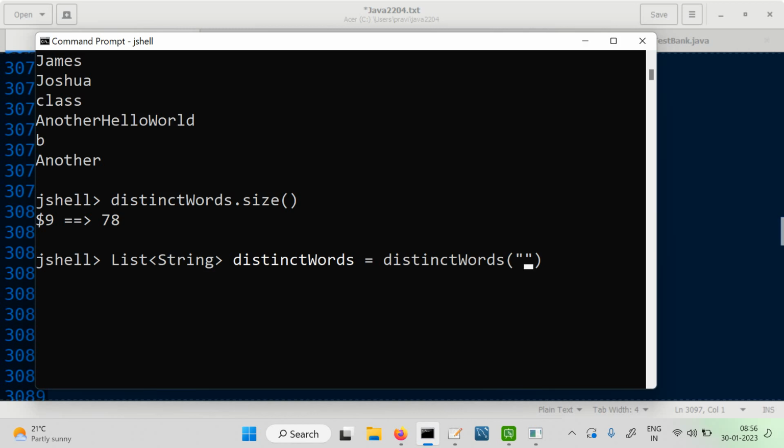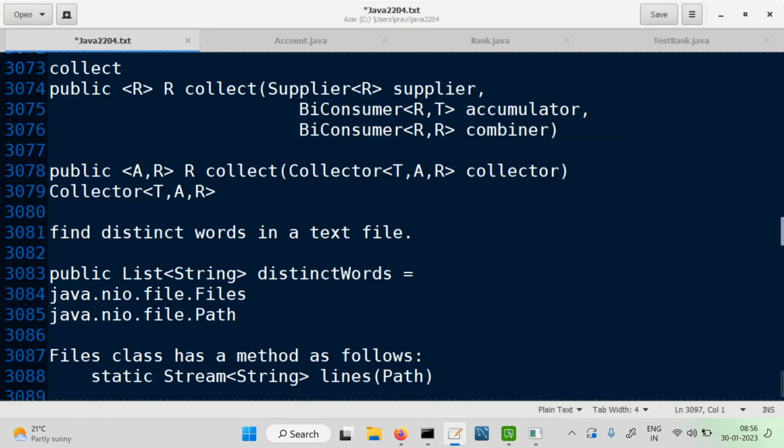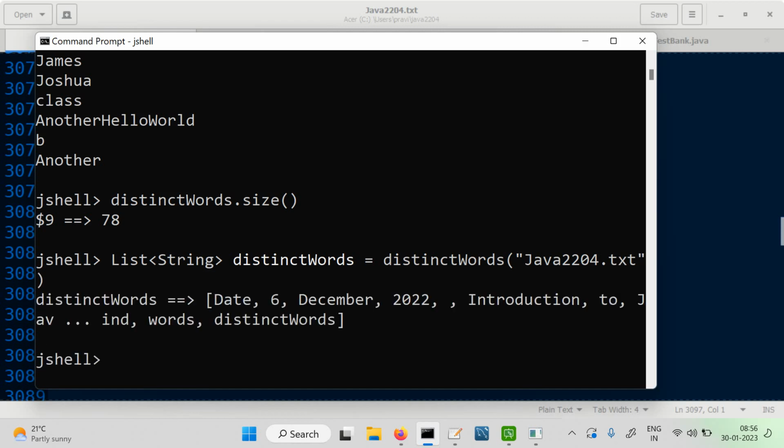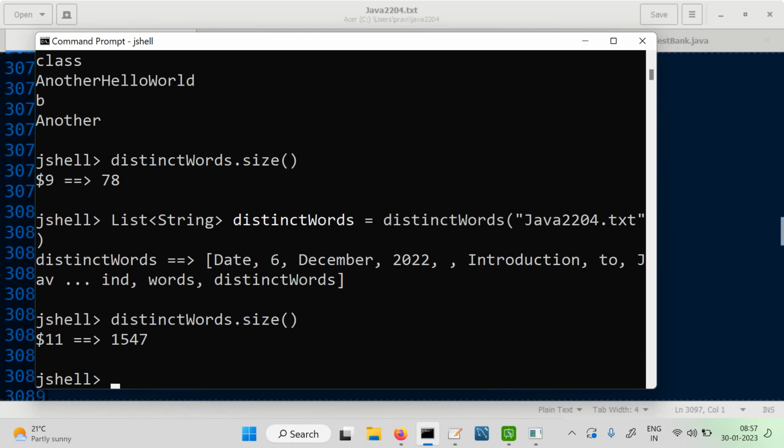What's the file we'll give? Okay, let's use this file. What's the file name here? Capital J. Okay, let's save this first. Let's pass this file maybe. The size here, I have to check for the size, right? 1547 distinct words.